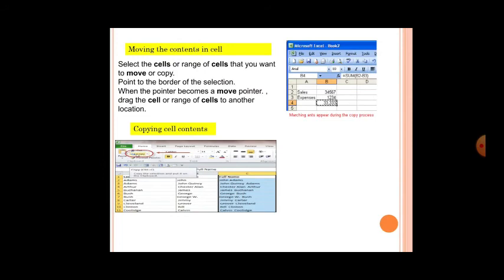Next, moving the contents in the cell. How to move the contents? Select the cells or a range of cells that you want to move or copy. So that particular cell or range of cells that you want to move has to be selected first. Point to the border of the selection. When the pointer becomes a move pointer, as you can see in the image, drag the cell or range of cells to another location.